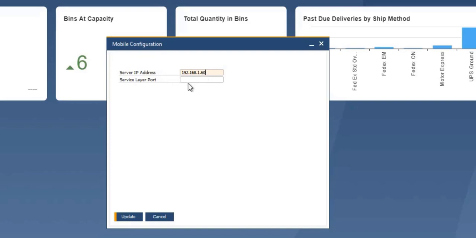And the second field here is the service layer port, which for most people you'll be able to leave blank because most people install the service layer on the default port. If you do decide to install it on a different port, then you would need to add that port number information in here. So obviously this stuff's kind of technical. If you do need any help with it, you can contact your SAP partner. They should have that information.